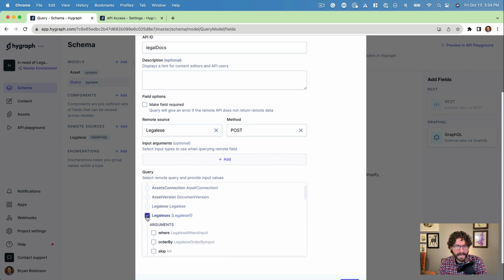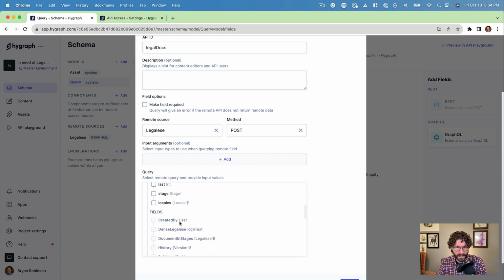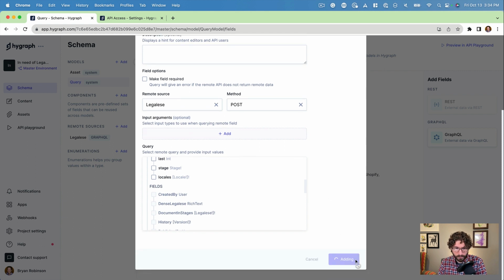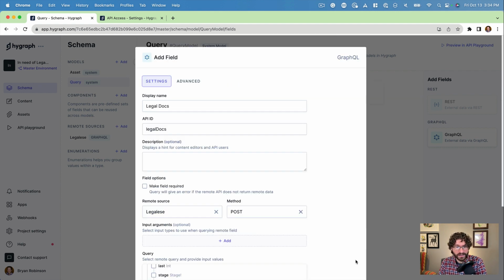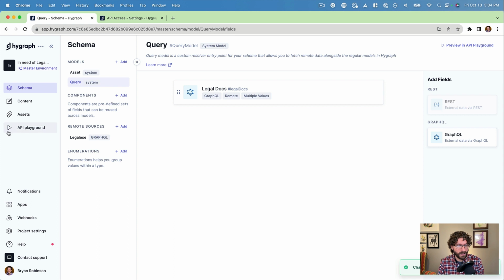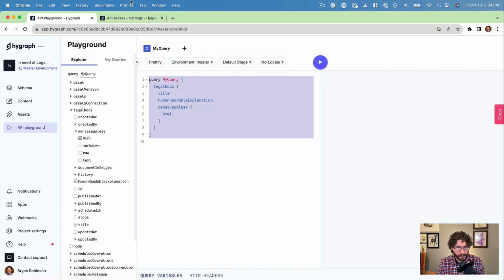who knows? We need all those documents. We're not going to do any of the arguments here. We want all the documents to come in. And then we're going to be able to come down here and add this field. Once this is added in, we'll actually be able to head on over to our API playground and actually collect this data in our API.